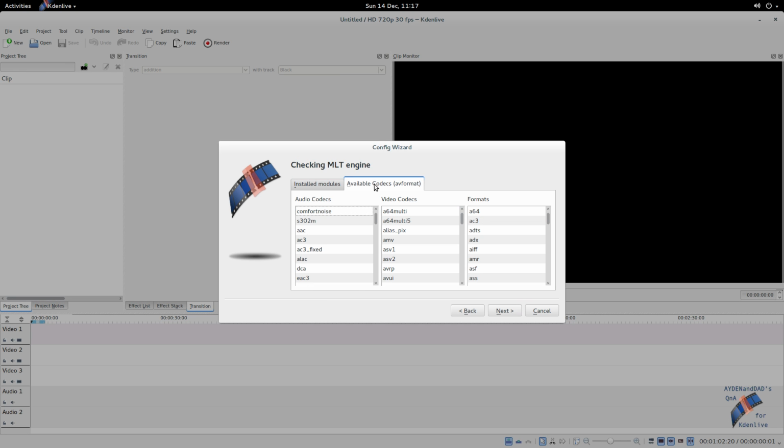You can also look through here for what codecs are available for audio, for video, and different video formats or container types over here. And if you scroll down you see there are lots of those. Okay, next.